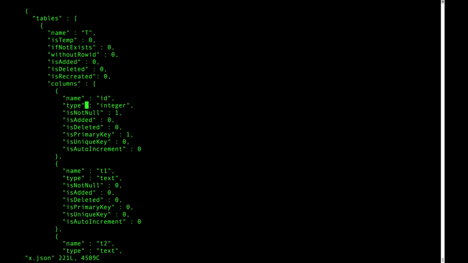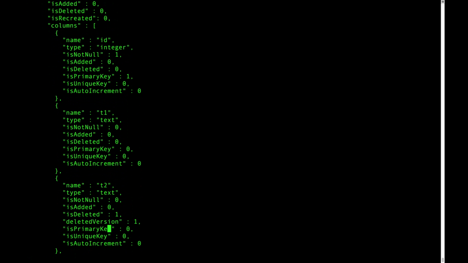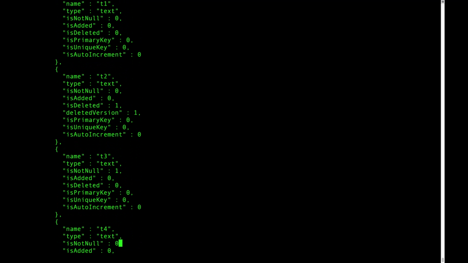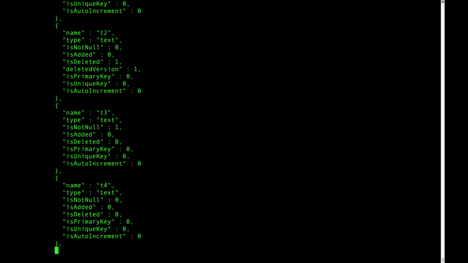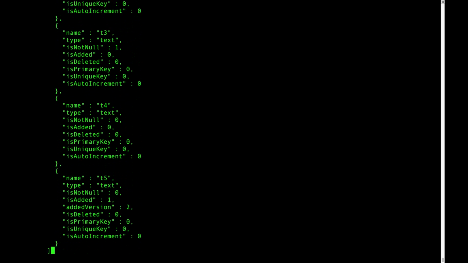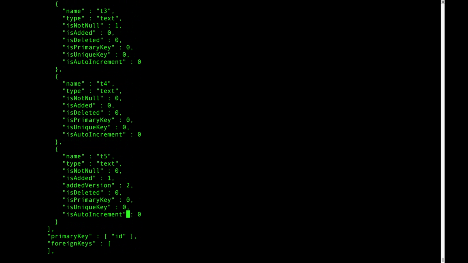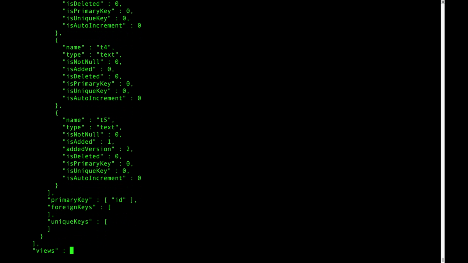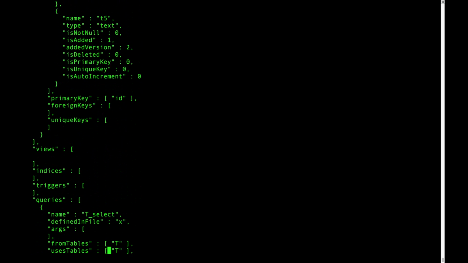Columns: name, ID, integer, is not null, is added, is primary key. So really it's telling you pretty much everything you need to know about that column. Here's T1, T2. Notice this one is marked is deleted, and it was deleted in version 1. Here's T3, is not null was 1, T4, then T5 was added in version 2, and that's all we have right now. The primary key is ID. There are no foreign keys or unique keys. That's it. There are currently no views or triggers.